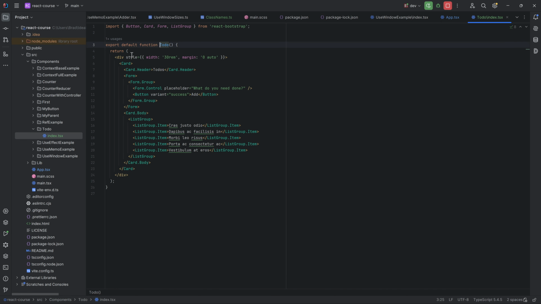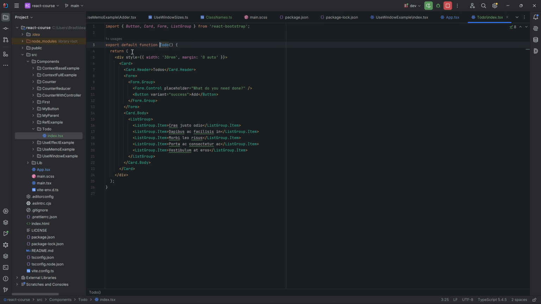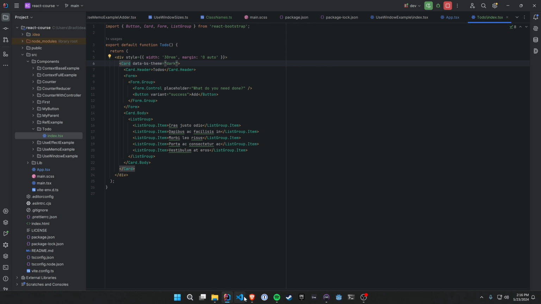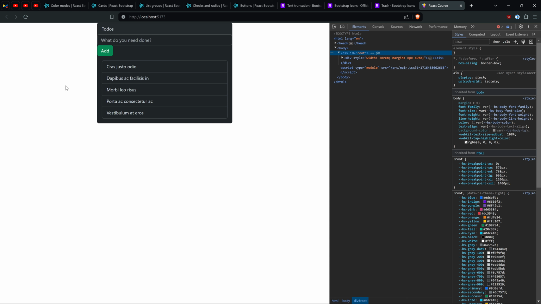So I'm going to come back to our to-do here. And if you're wondering how I jumped from this file to the other file, all I did was I pressed Control and then I clicked on the component and it'll take me directly to the component. So on our card here, let's add that data-bs-theme equals dark. And then we can go back and look at it and it should be a dark looking thing. All right, that's pretty good.